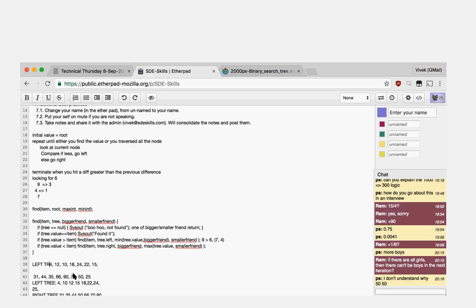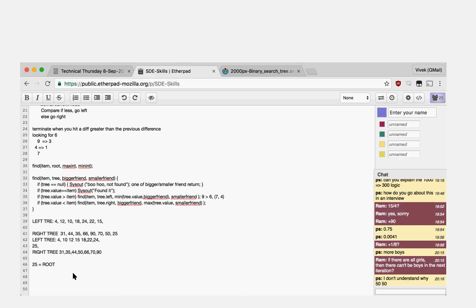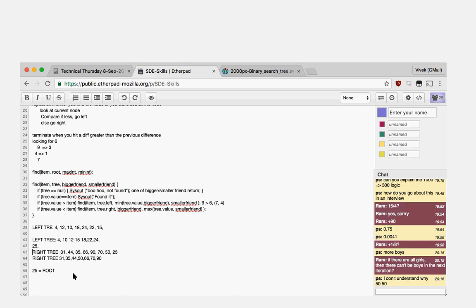Correct? So essentially, this is the post order for the right tree, and this is the in order for the right tree, and this is the post order for the left tree, and in order for the left tree. So now that you have this information, you can go ahead and construct recursively the same thing, right?